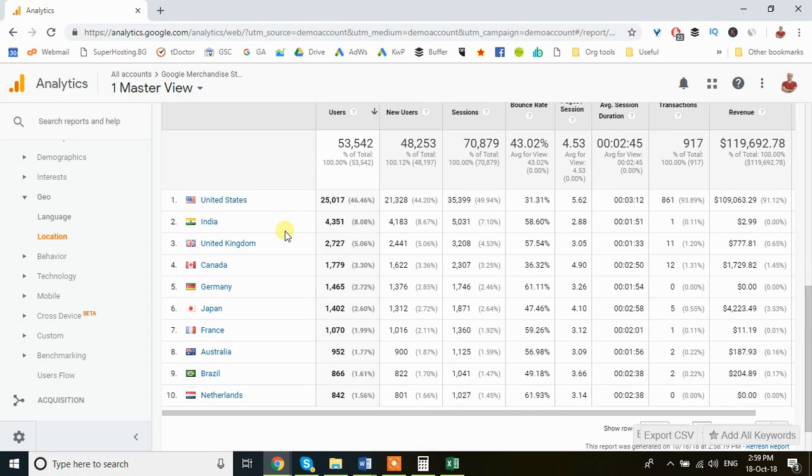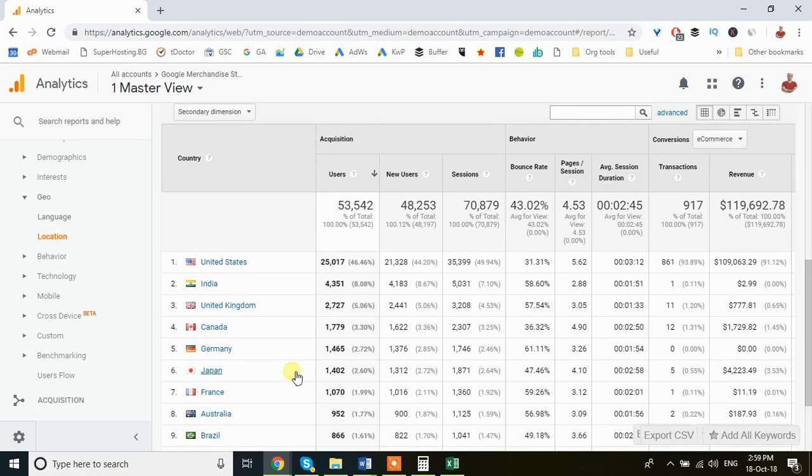Second place is India, then United Kingdom, Canada, Germany, Japan, France, Australia, Brazil, and Netherlands. And the first thing you want to see now is, of course, which country brings you the most traffic and which country has the lowest bounce rate, which basically means that the traffic from this country performs better for your website. And of course, when the bounce rate is higher, you can try to search for missed opportunities.